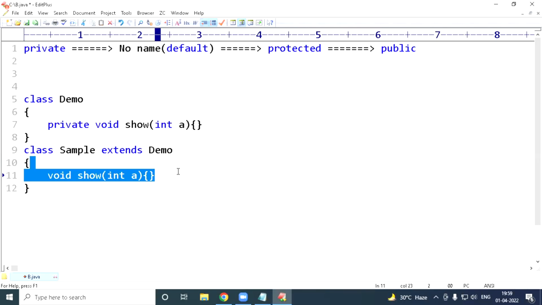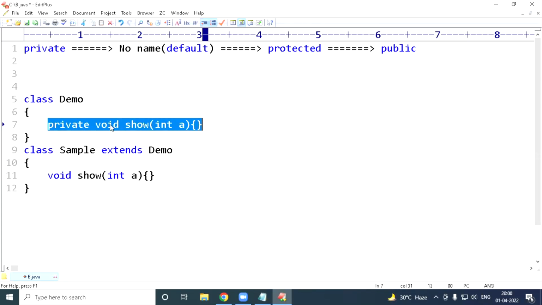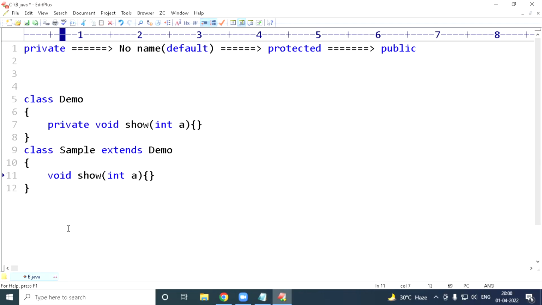Here that means two show methods are there. That show method belongs to that class, and this show method belongs to this class. That type. If private is there, we cannot access it here. It's another show method, that type it will understand. That's why it is not called overriding.